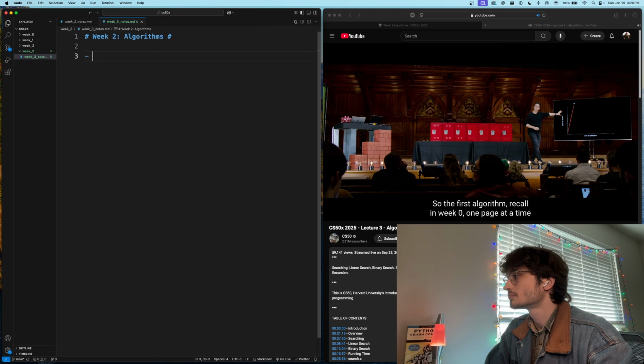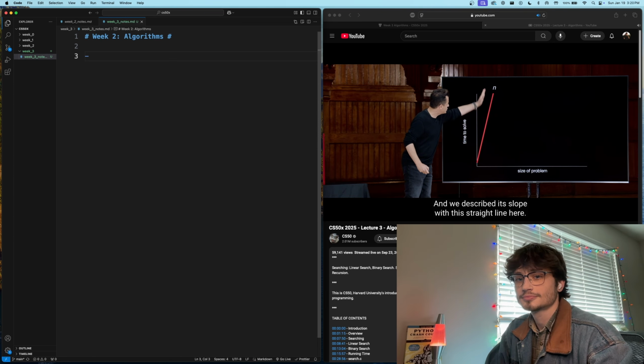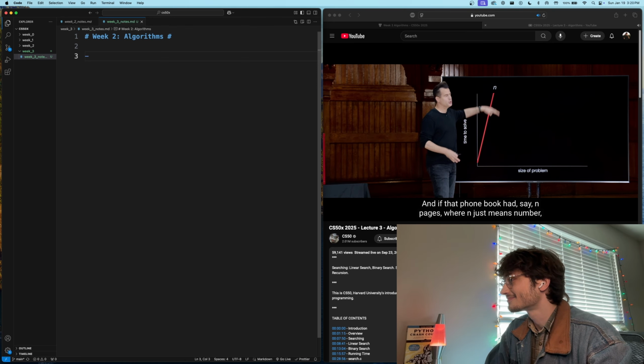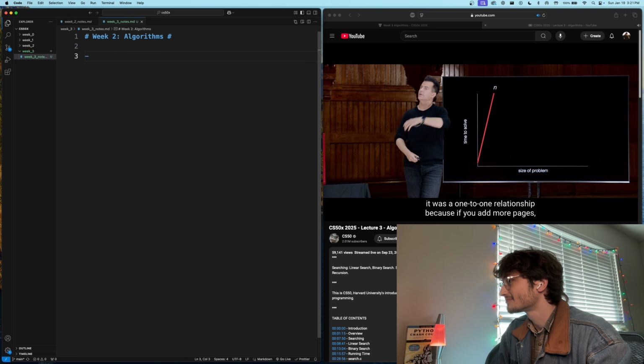So the first algorithm, recall in week 0, 1 page at a time, was perfectly correct, but super slow. And we described its slope with this straight line here. And if that phone book had, say, n pages, where n just means number, it was a one-to-one relationship, because if you add more pages, you need more steps.